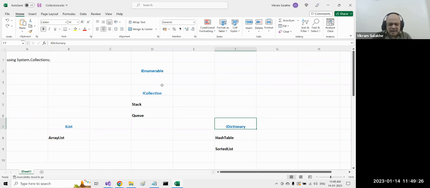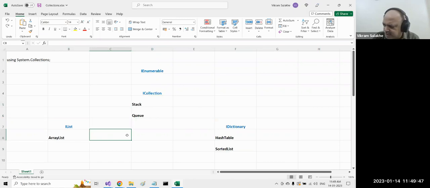The classes that we have shown below all implement those. For example, an ArrayList implements IList. A SortedList or a Hashtable implements IDictionary. Stack and Queue are examples of classes that implement ICollection. So we're going to be looking at some of them. This is not the entire list, of course. You have more collection classes, but these are the commonly used ones that you use quite frequently while working with collections. So let's have a look at some of these classes. Any questions before we jump into the code?